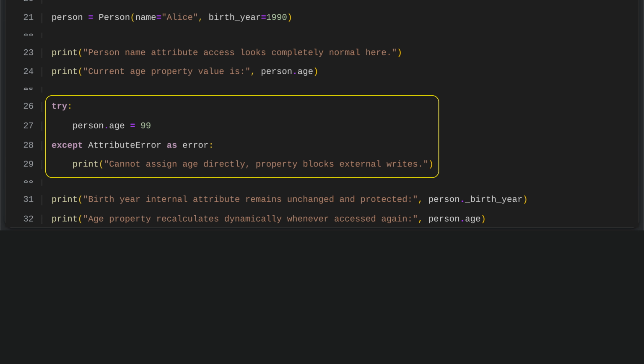When we try to set the person's age to 99, an attribute error occurs because the age property only has a getter method and is therefore read-only. This means the property is intentionally designed so it cannot be changed from outside the object. The error is caught, and a message is shown to explain that direct assignment to the age property is not allowed.